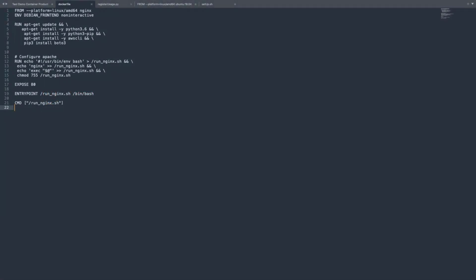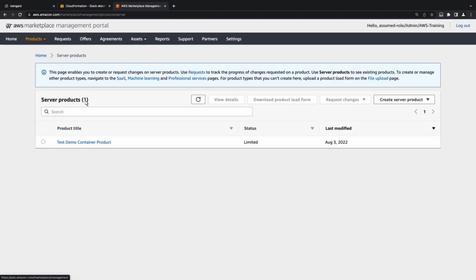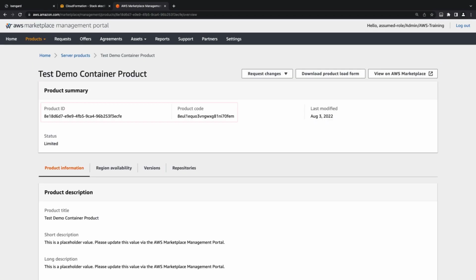For this demonstration, we'll be using an Nginx Docker container as our product to be listed. We want to charge the customer for the amount of time they use the container. To do this, we need to integrate the container product with the Register Usage API. First, let's go to the AWS Marketplace Management Portal and find the product information in the limited listing. We can find the product ID and product code here.